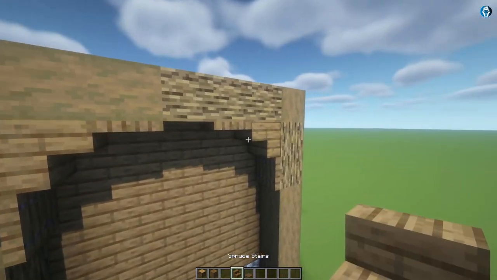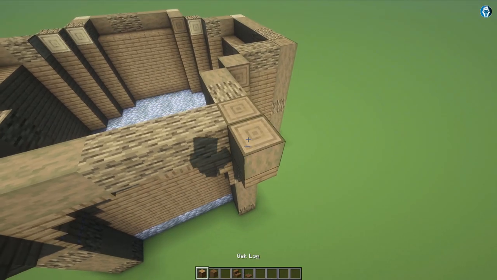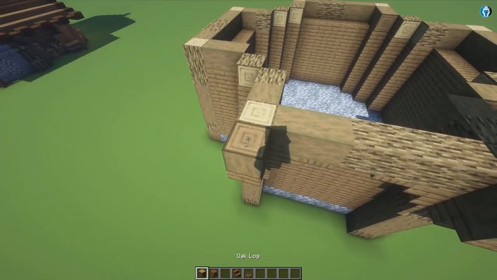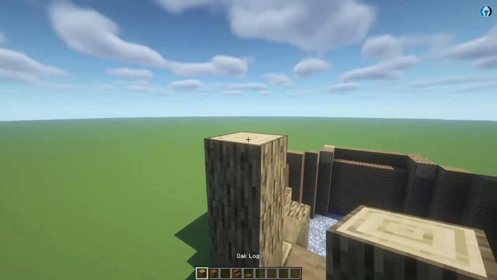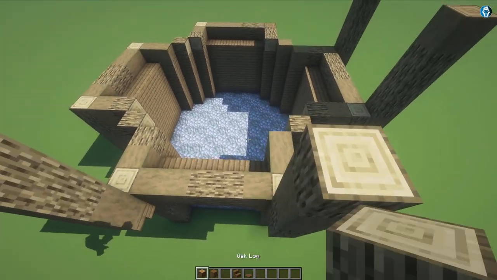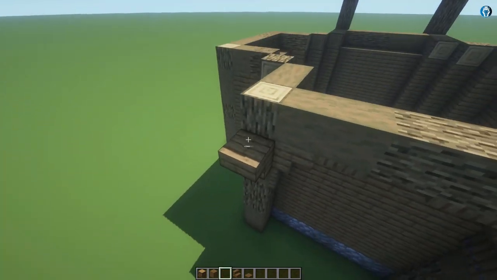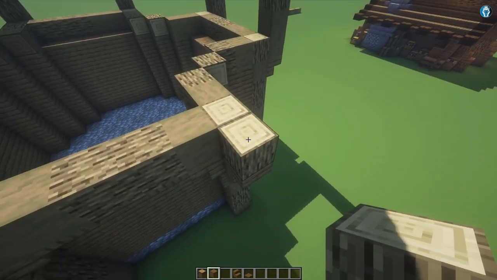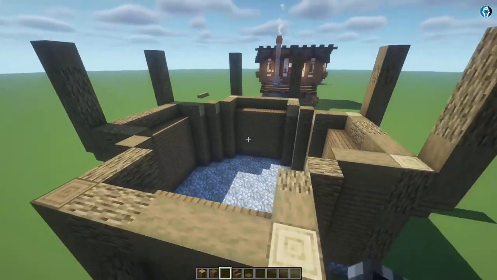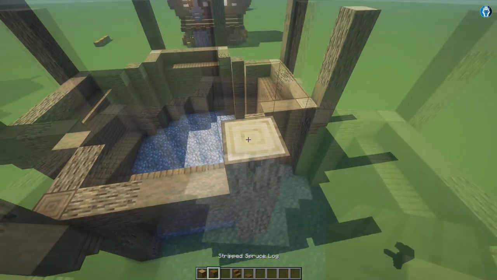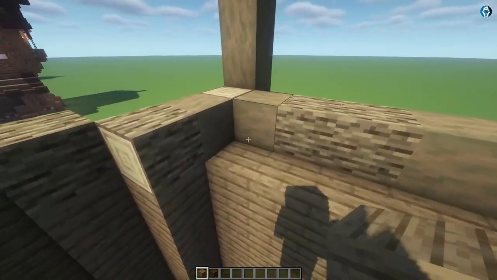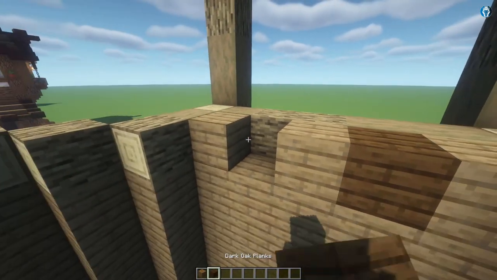At this point we are building the stairs and then adding 5 blocks of the wooden poles. It's time to build the last floor. In this case we are using oak and dark oak planks.